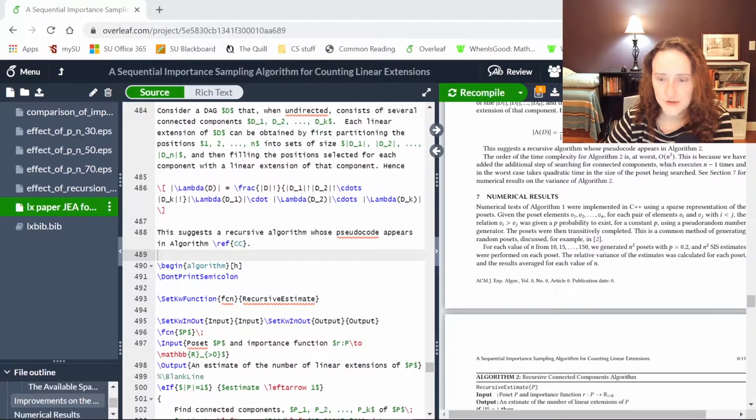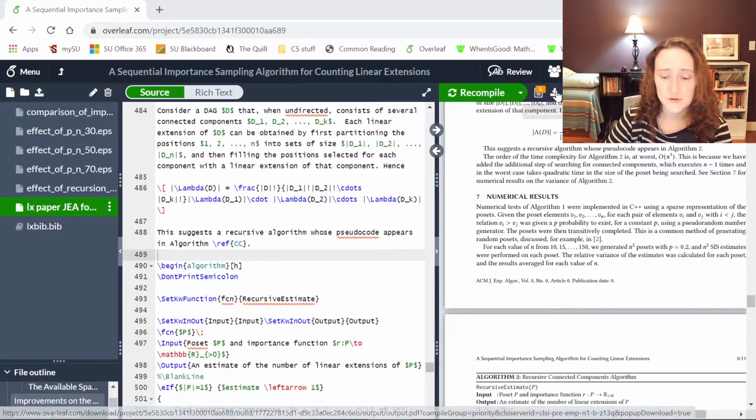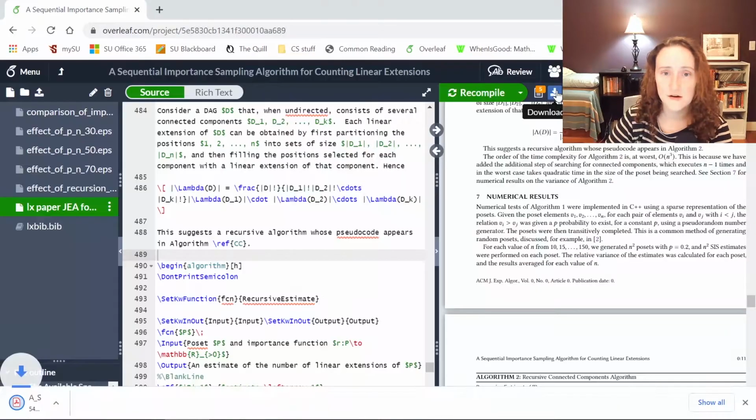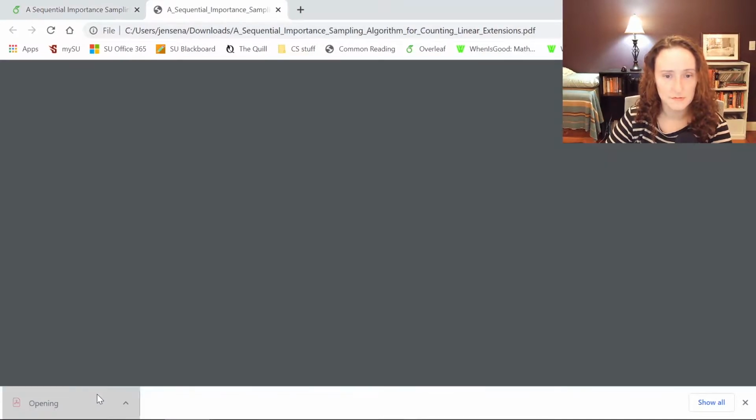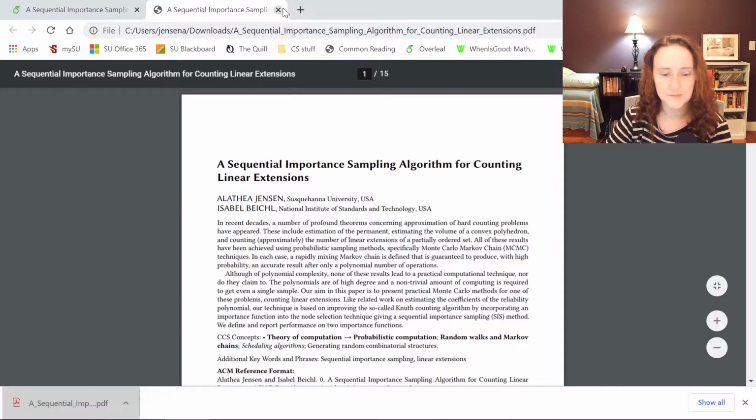Another thing you can do is download your PDF. You can click on download PDF right there, and it will just download the PDF version of your paper, and then you can open it in Acrobat or whatever you like to read PDFs in.